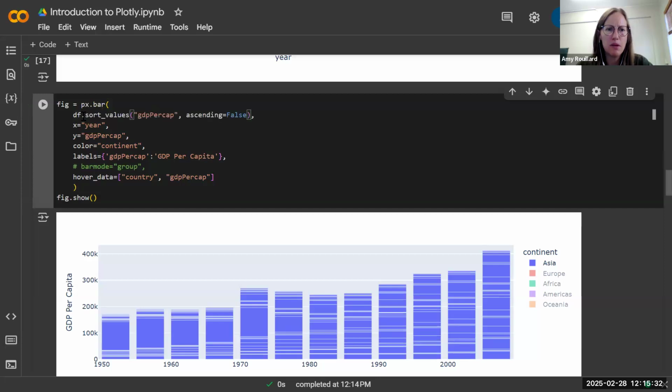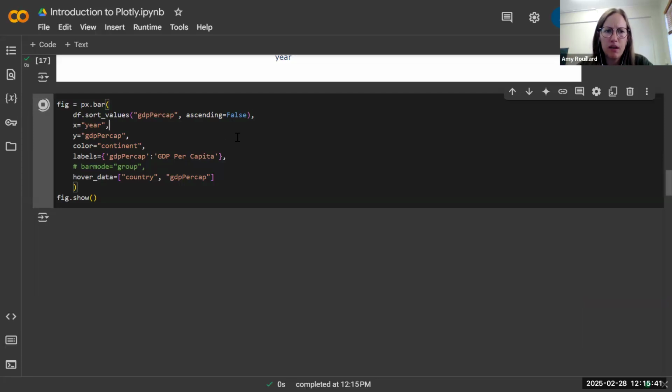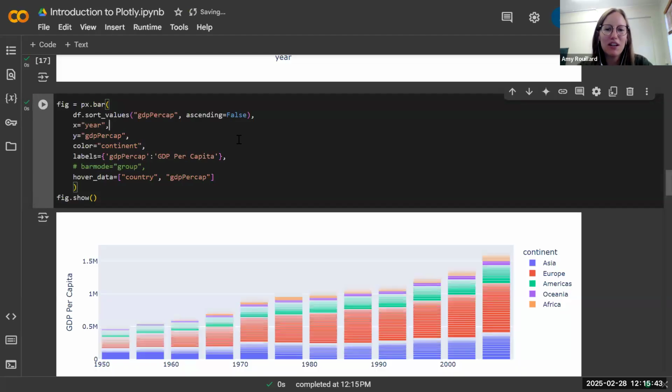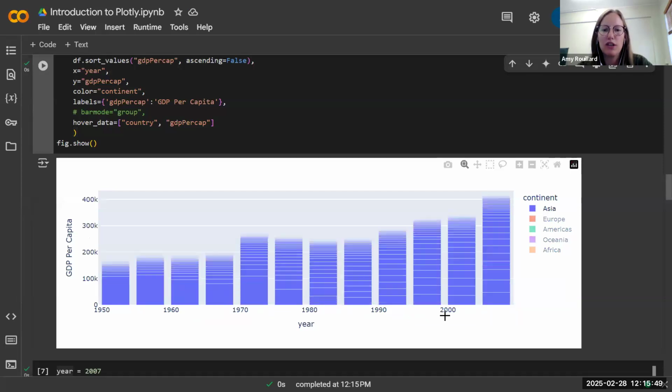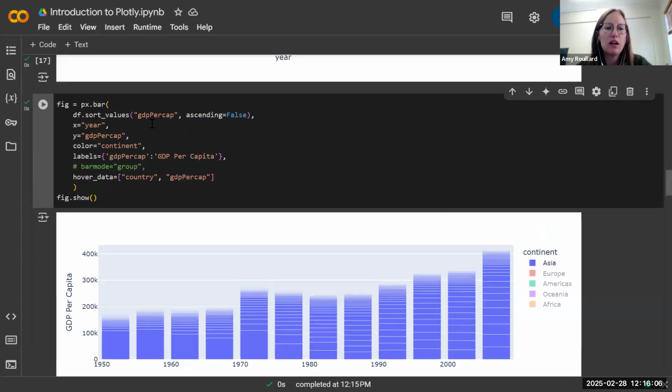So if I sort the data frame by the GDP per capita, and I'm going to make it descending order, and we recreate the figure, then Plotly will respect that ordering in the data frame and organize the bars according to that ordering. So now suddenly it's very easy to quickly see, okay, in Asia, Kuwait for almost all the years had the highest GDP per capita. So that can be super useful. If you do any kind of pre-processing on a data frame, that will carry through into your bar chart.